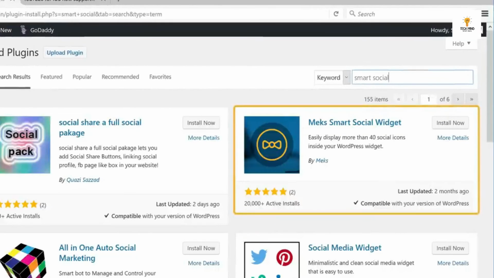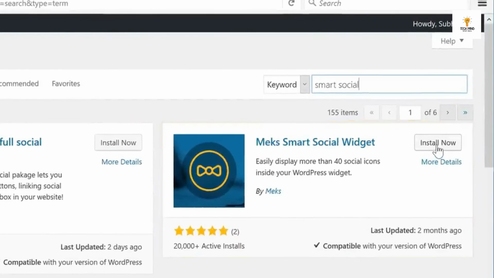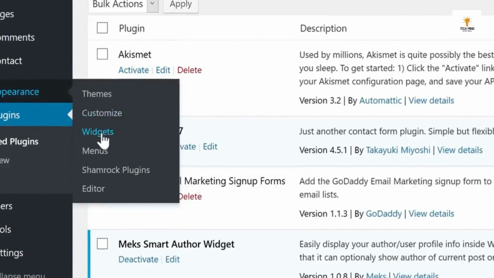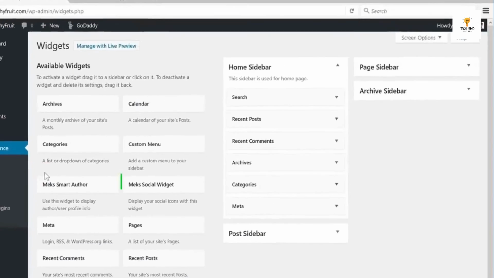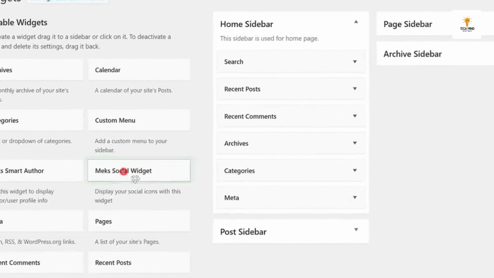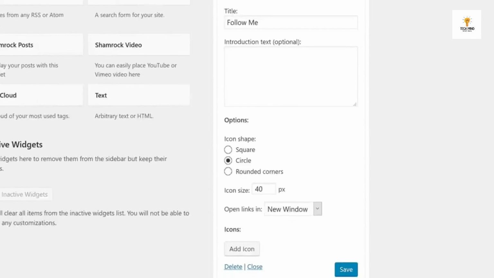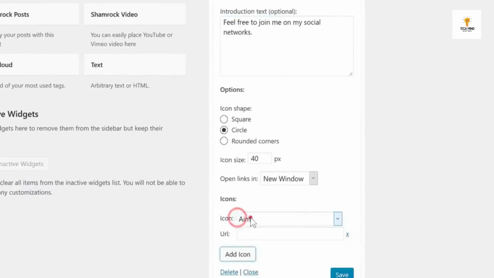Now when you find this, just click install now and then click activate. Now let's go to appearance and then click widgets. Now find the Make Social widget and then drag and drop it here. Now let's add some text here and then add the social media links.